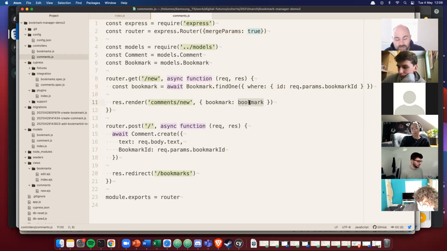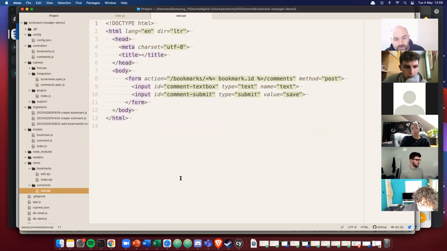because when I create the comment down here, I need to make sure I have the bookmark ID of the specific bookmark to associate it with. So I send this new page with the bookmark. The new page looks like this, a very simple form. It's a post request to our RESTful root URL, bookmarks ID, and then the comments as a post request. Simple text box with a name of text and a submit button.